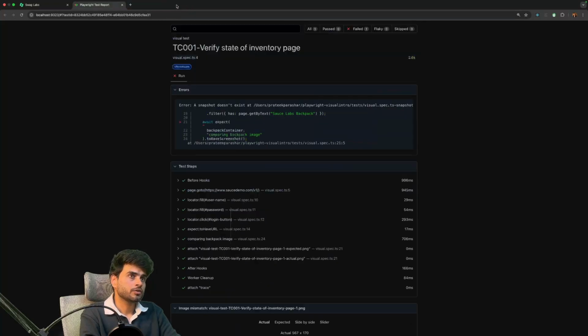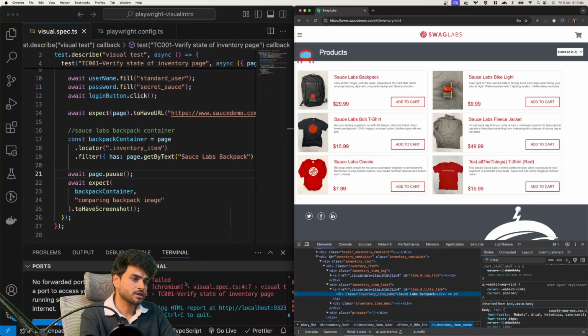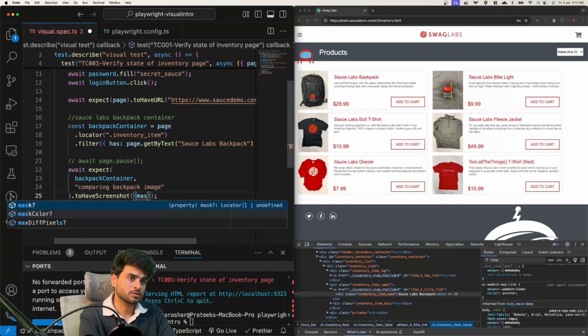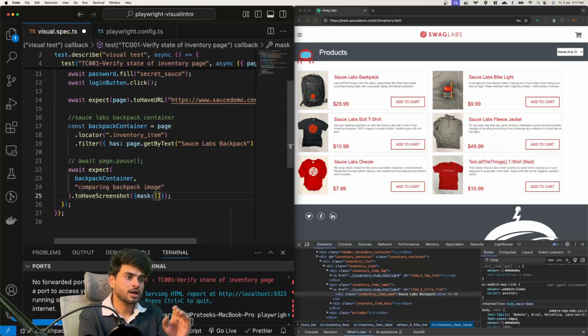Now we'll have to find a way to mask it, and this is also very easy in Playwright. You do not need anything else. In the same expect statement which you were using, you have to pass some optional argument. toHaveScreenshot is a method which gives you a lot of optional arguments to tweak these parameters. One of these parameters is the location which you want to mask. If you see, mask is the thing, and in the mask argument we can pass an array of locators.